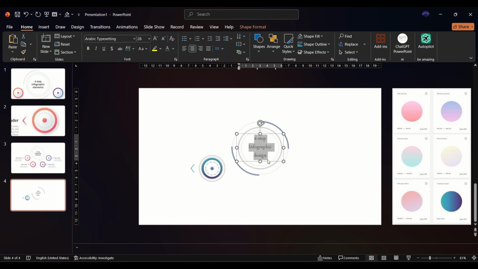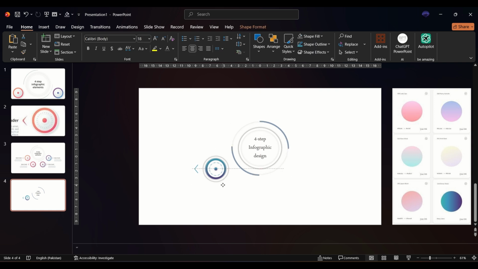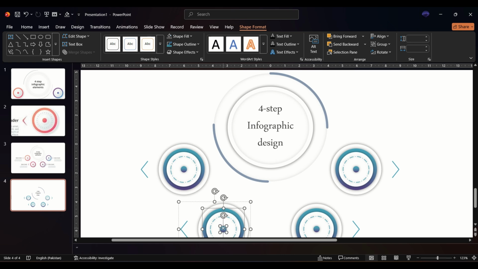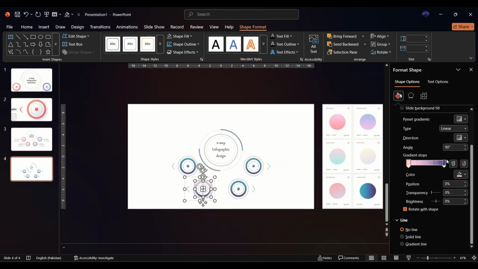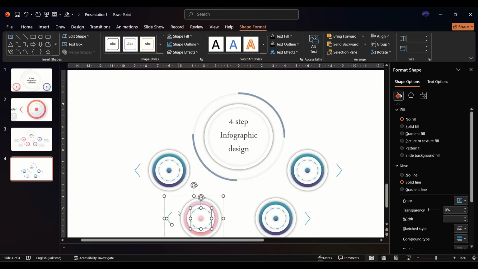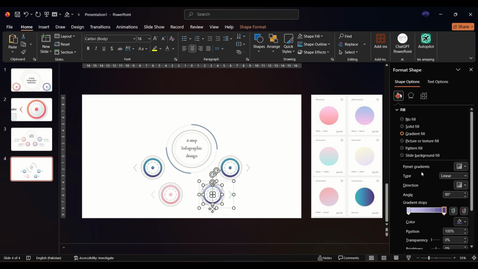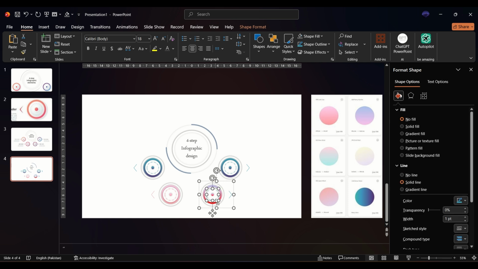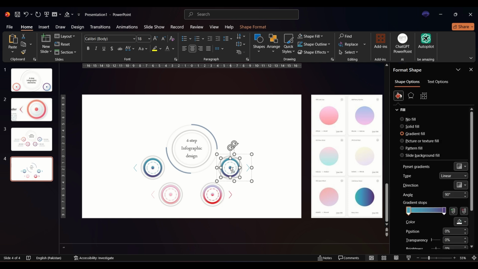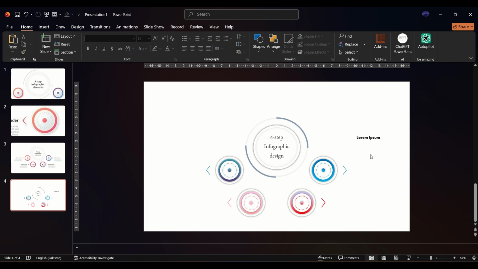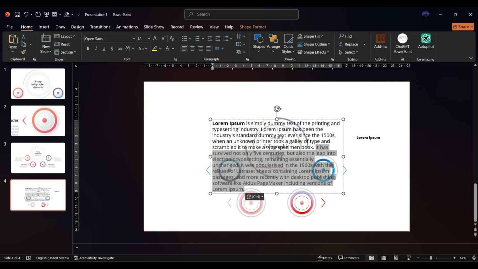So let me just adjust this circle. Here we go. We're gonna make duplicate copies. Here we go. Then we're going one by one. After changing the gradient colors, I also changed the lines colors. Here we go. One by one, we're gonna just insert these colors.